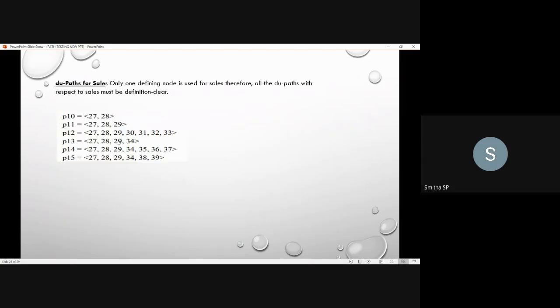Next is the DU path for sales. Only one defining node is used for sales. Therefore, all the DU paths with respect to sales must be definition clear. You know that you will be using this sales for the computation of the commission, right? And one more thing, you will also use it for printing the sales value. So in the 27th node, you have defined it. The defined node for all the usage is common here, the 27th node only. Apart from this, nowhere else have you defined it.